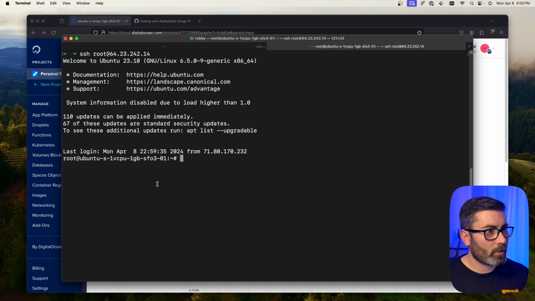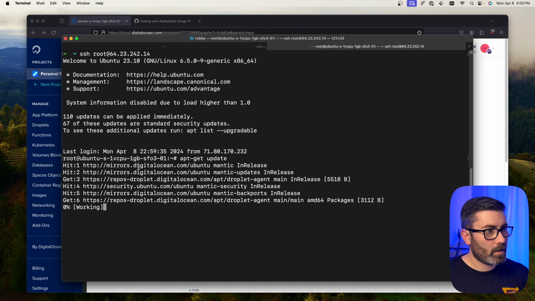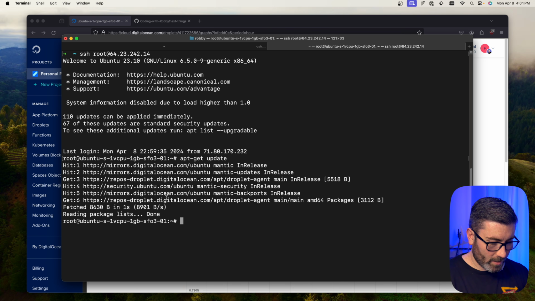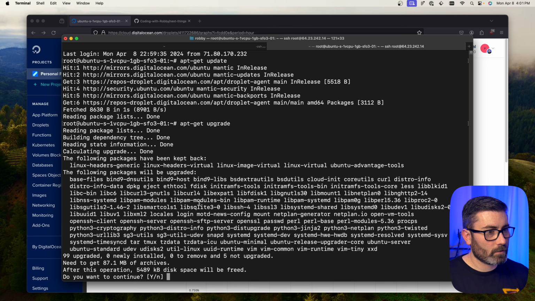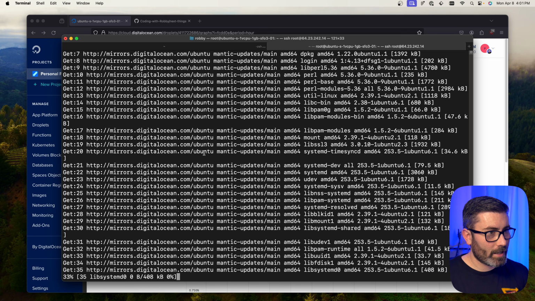So the first thing we're going to want to do in here is upgrade all our packages. So let's start by updating the package lists. To do that, it's just going to be apt-get update. And this is going to update all the package lists. And now we're going to actually upgrade the packages by going apt-get upgrade. This one's going to take a little longer. We'll go yes, we want to upgrade all that stuff.